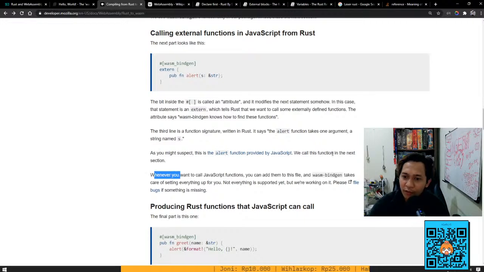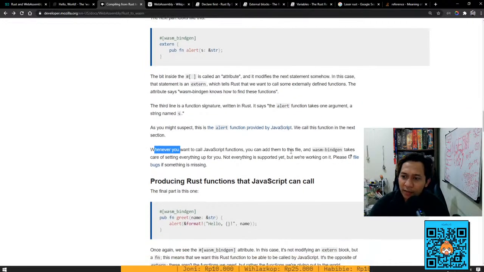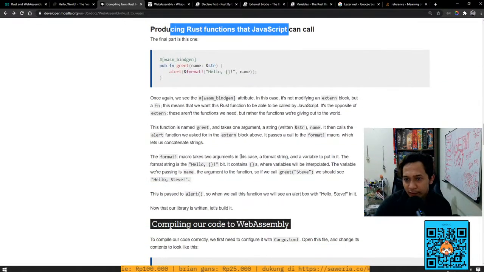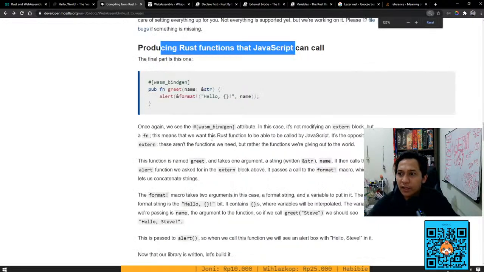Okay, whenever you want to call a JavaScript function, you can add them to this file, and wasm-bindgen takes care of setting everything up for you. Not everything is supported yet, but we are working on it. Okay, producing a Rust function for JavaScript to call. This is the final part. Once again, we see the attribute wasm-bindgen. In this case, it's not modifying an extern block, but this means that we want this Rust function to be able to be called by JavaScript. Sorry, I think I need to zoom this a little bit.